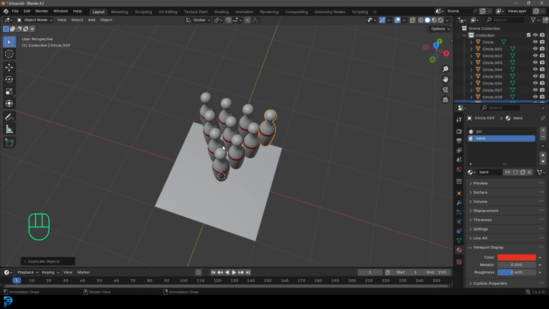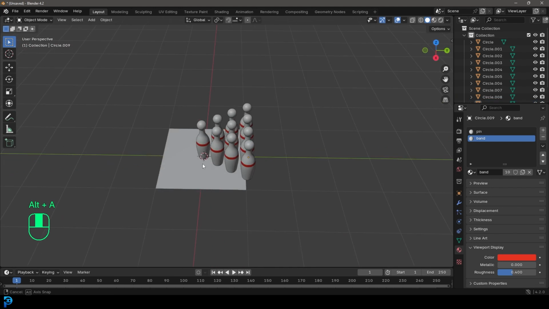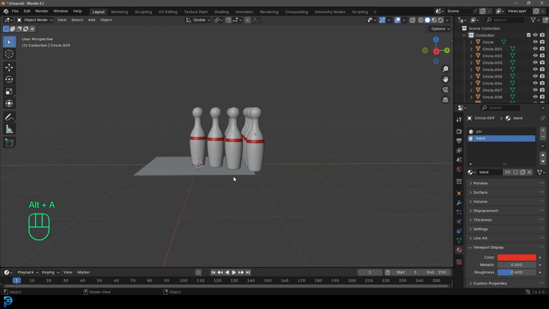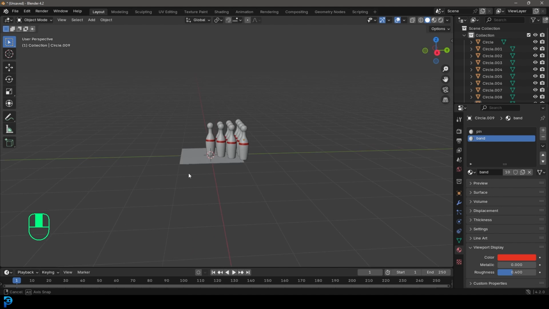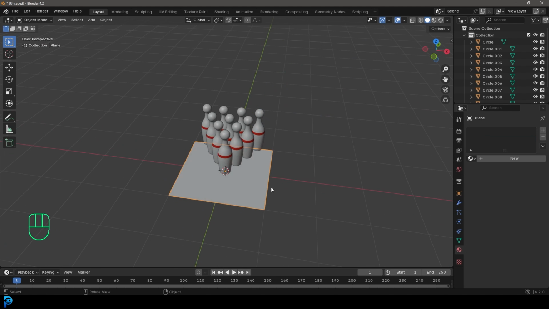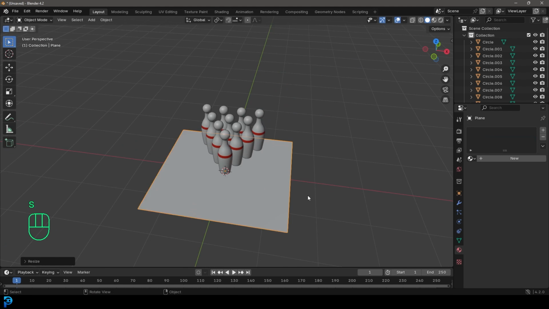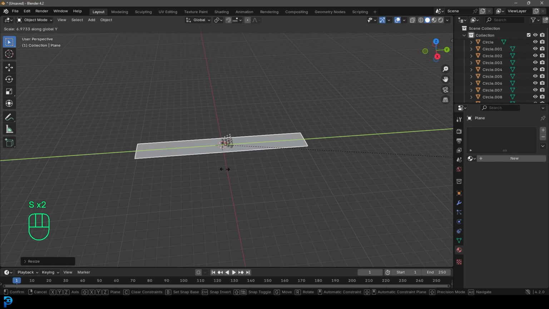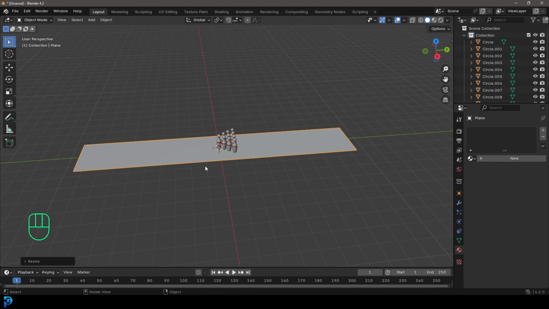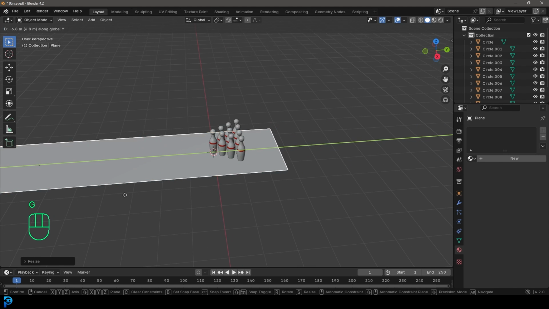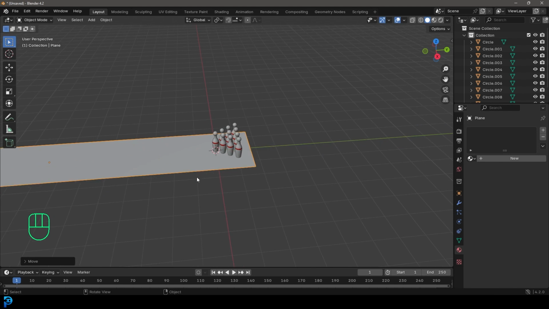I think this is how many you have: 1, 2, 3, 4, 5, 6, 7, 8, 9, 10. I've never played bowling, so I'm just going to assume, but you can do that research yourself. So I'm going to select this floor. I'm going to go S to scale it up a bit. Then I'm going to go S, Y and scale it along the Y till it's about this long. And I'm going to go G, Y and move it more forward in the scene like this.